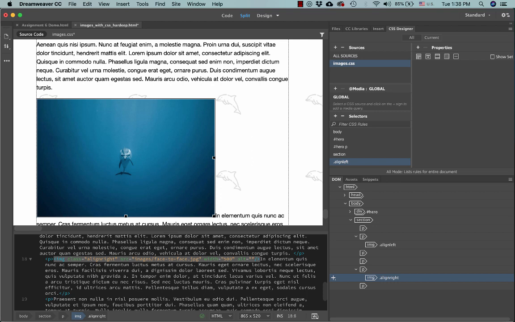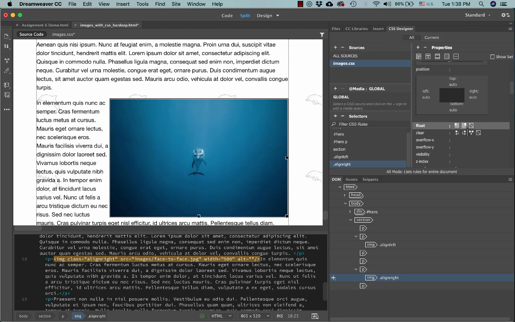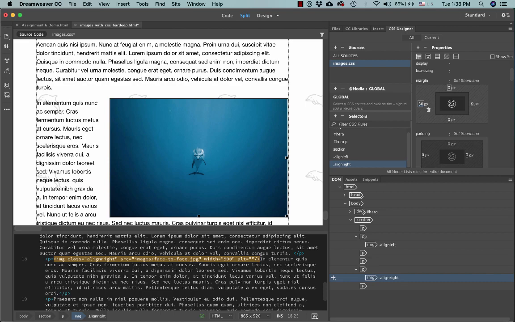There's my image. I put my cursor inside the class here, add a selector, hit enter. Now you know what to do here. This time I'm going to go to float and choose right. And because I want some space between the image and text, I'm going to give it a left margin of about 30 pixels.